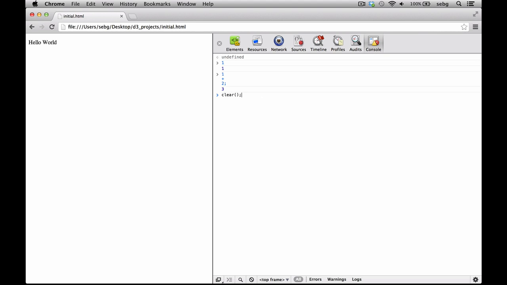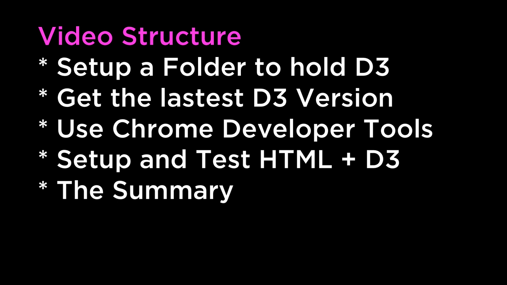Let's clear the screen. Summary. In this video, you have learned how to set up a folder to hold D3, get the latest D3 version, use Chrome Developer Tools, set up and test the HTML in D3, and the summary.